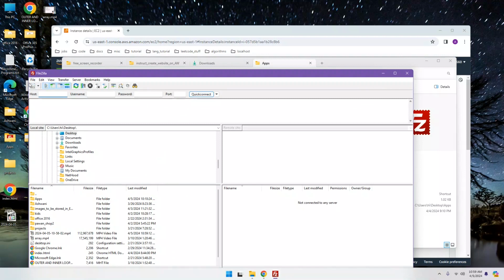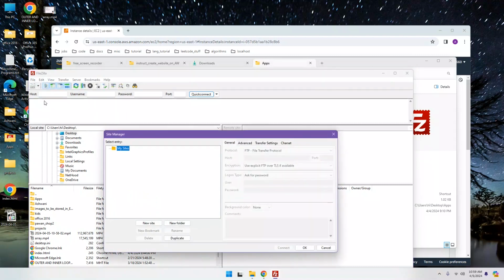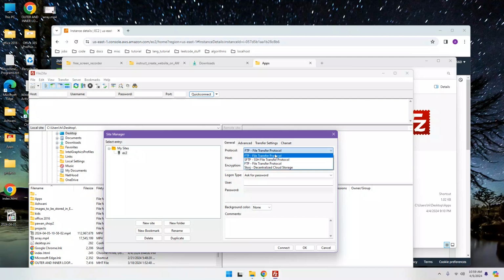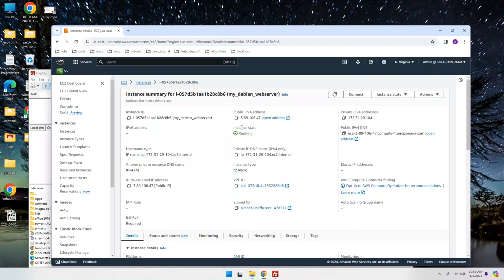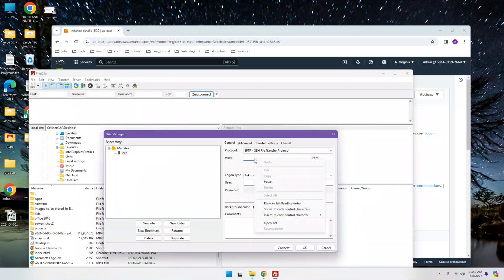So the first thing I'm going to do is open up my file and site manager, and there's My Sites. Click on New Site, and let's call this EC2. Alright, file transfer protocol. If you recall, I had activated the SSH file protocol, so that's the one I'll be using. And my host is that IP address I just showed you. So let's look it up, which is this one. Let's copy this by clicking on it, which copies it to your clipboard. Then go to FileZilla, paste it. The port by default is 22.